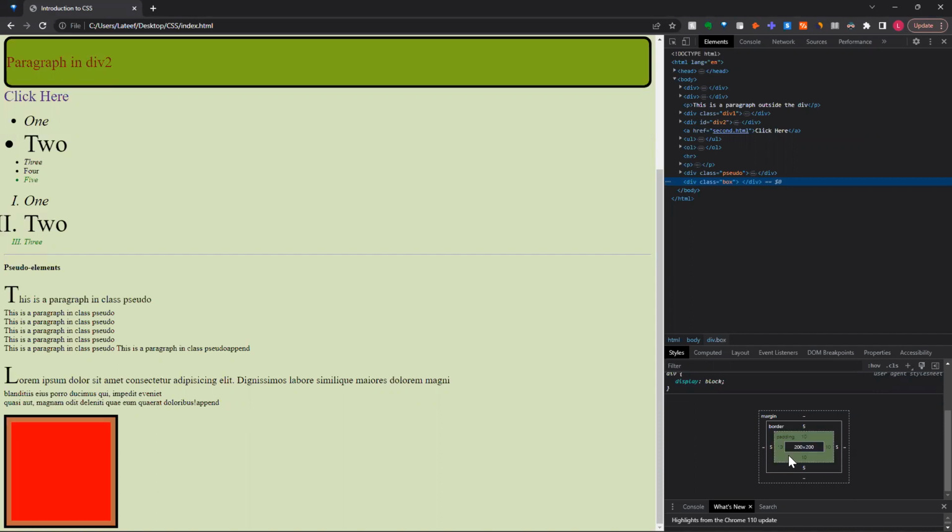For padding, if you look at it, the width of the content itself is 200, but there's space around that content, which is 10 pixels. So that is the padding, which is just a transparent area around the content itself. So it's going to take any color associated with the content itself.